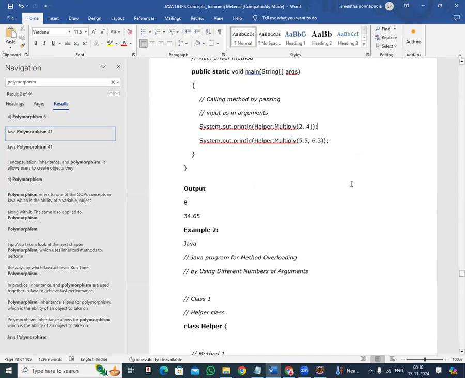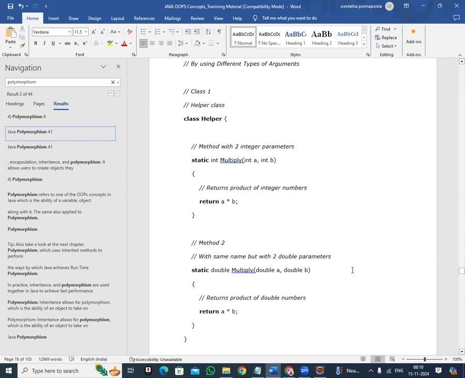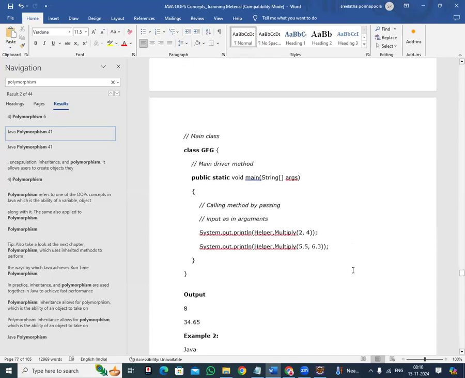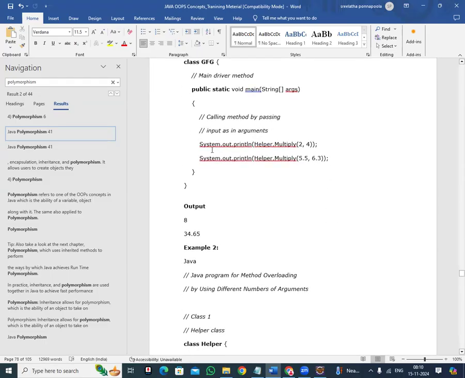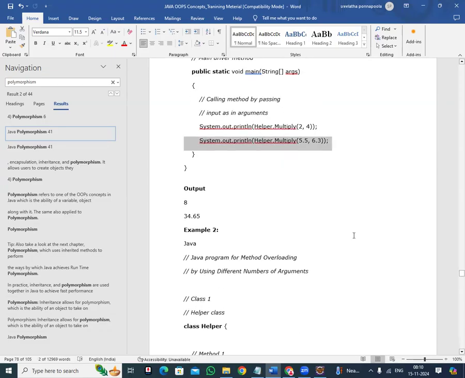Runtime is method overriding. That is, it will decide during runtime, while executing. But here, before running the program, when the program is compiling, it is identifying which method to call. That's why this is called compile time polymorphism. It is decided which method to call while compiling the program. That's why we call it compile time polymorphism, which is method overloading.